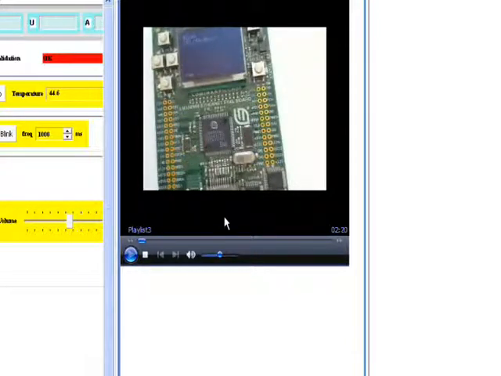All of the software that you've seen in these videos is free and downloadable off the web, so give it a go yourself.